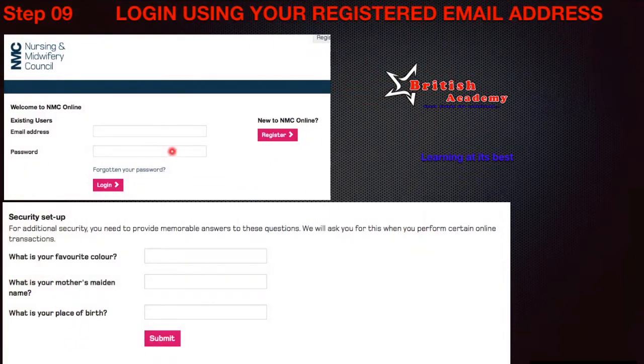You need to enter that and you need to log in. Now when you log in, you will get the second page, which is security setup. Please understand, most people put in the information asked over here, and then they forget it. When you want to reset your password in future, you forget your password and you don't remember what the password was.